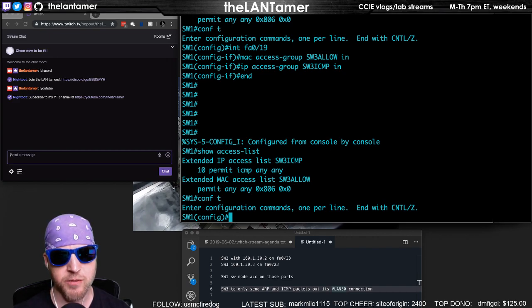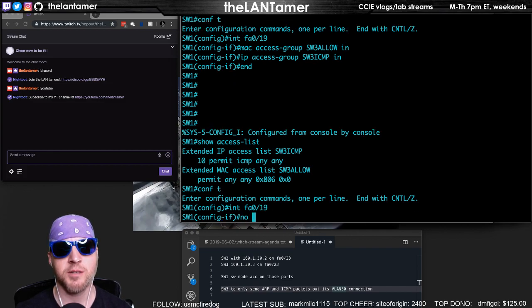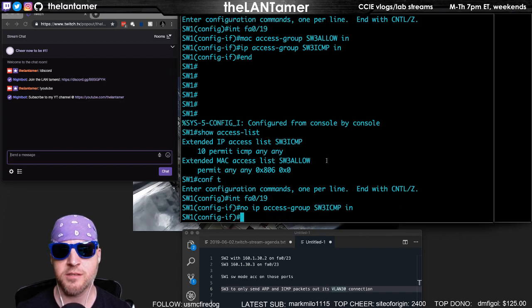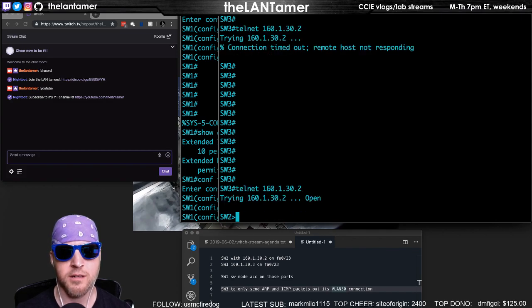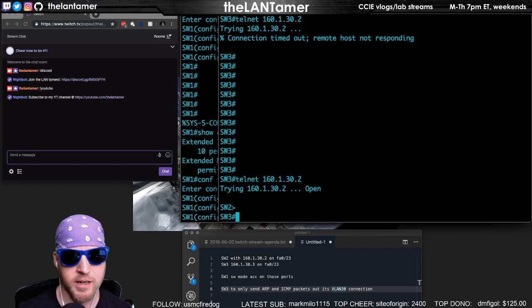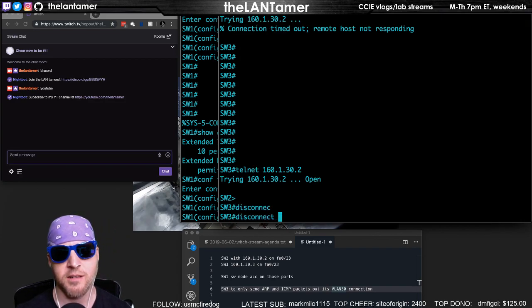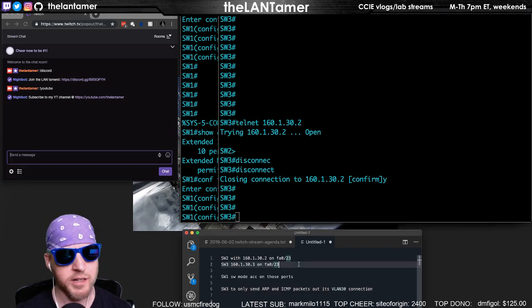And for this case, we only need to take out the IP access list. Interface FA019, no IP access group, SW3 ICMP in. Yeah. Oh boy. Hey, it lets me disconnect. Nice. Okay, so I think that does it.